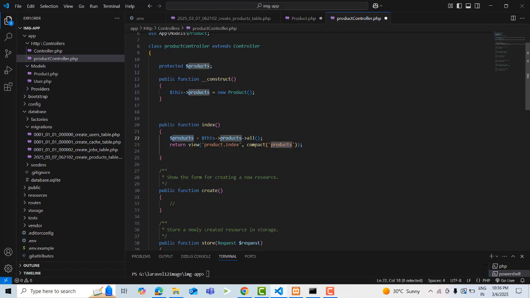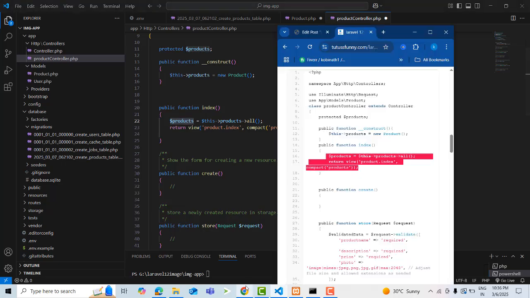Okay, this data you have to pass. It is assigned here, so you have to compact it, meaning this data is assigned here. Let's go to the product folder, to the index page, along with this data. That's the thing you have to do.